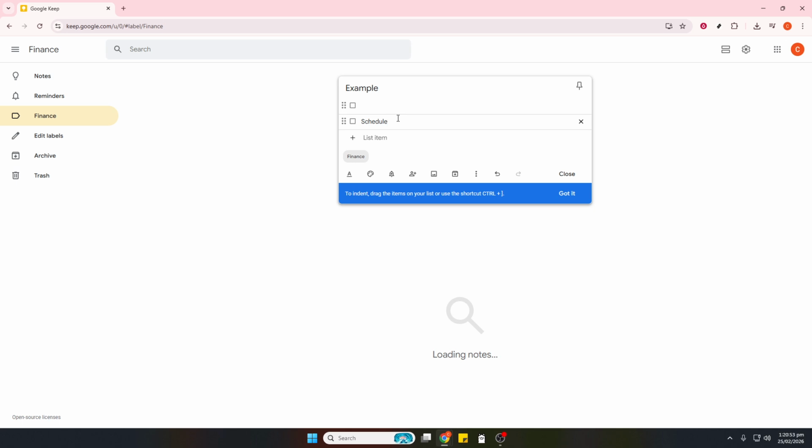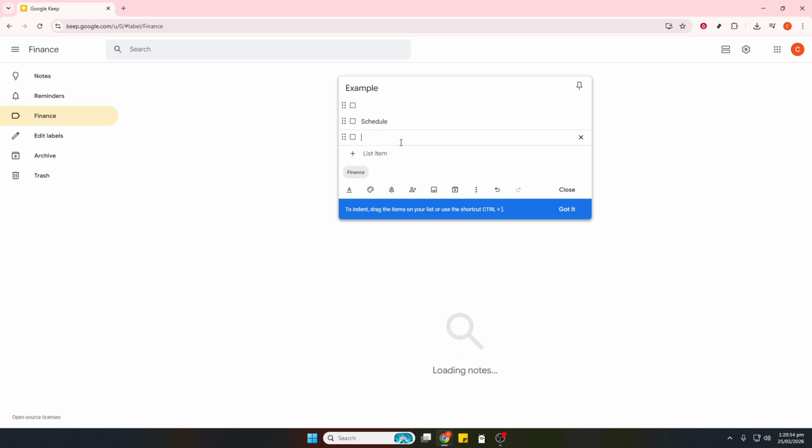Now add visual structure with colors. Change a note's background to match its priority. Use green for income-related tasks, red for urgent items, blue for admin work, and yellow for content. Consistent color coding helps your brain scan faster and decide what to do next without overthinking.